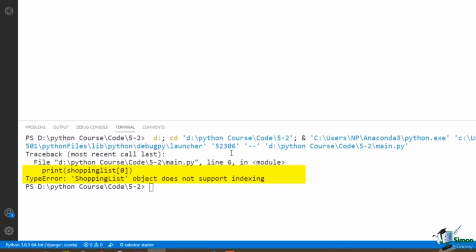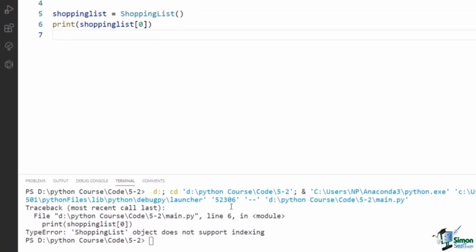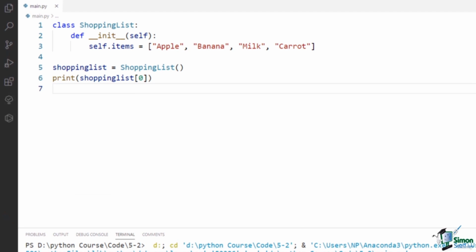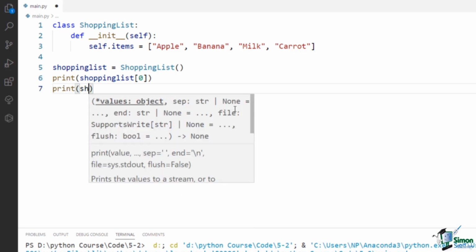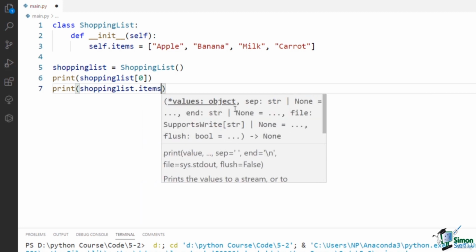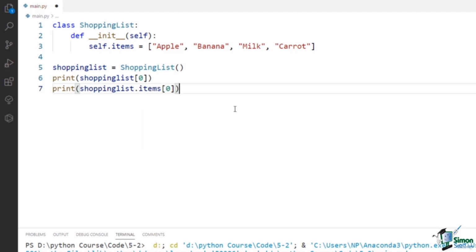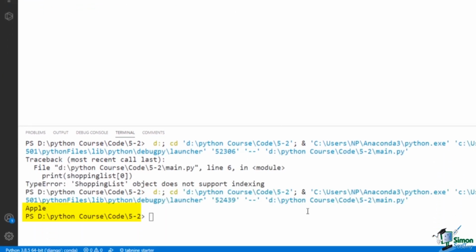As you can see in the terminal, I got a type error. It says ShoppingList object does not support indexing. By this error, we learned that when we define our objects, by default they do not support the indexing operator. You may access the first item using something like this: print shopping_list.items and then use the indexing operator, because you know that the items attribute is a list and does support indexing. Let me comment this line and run the code again and see what happens.